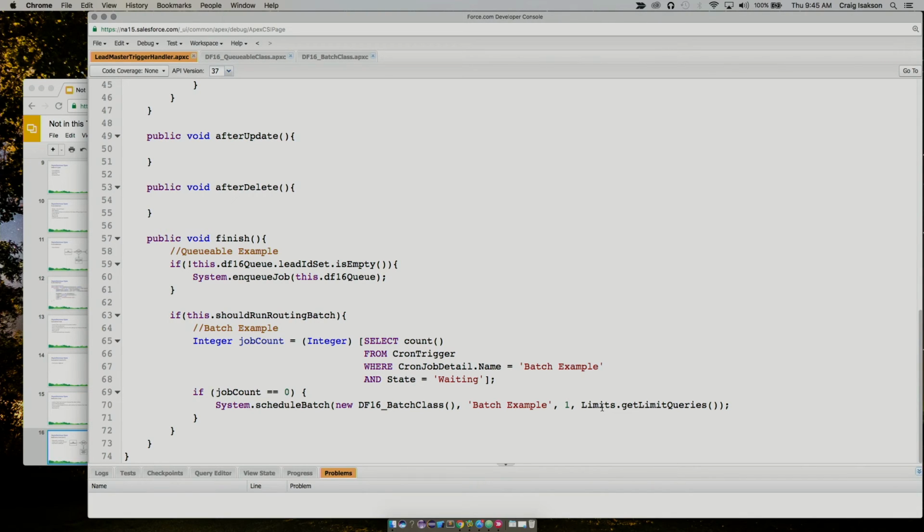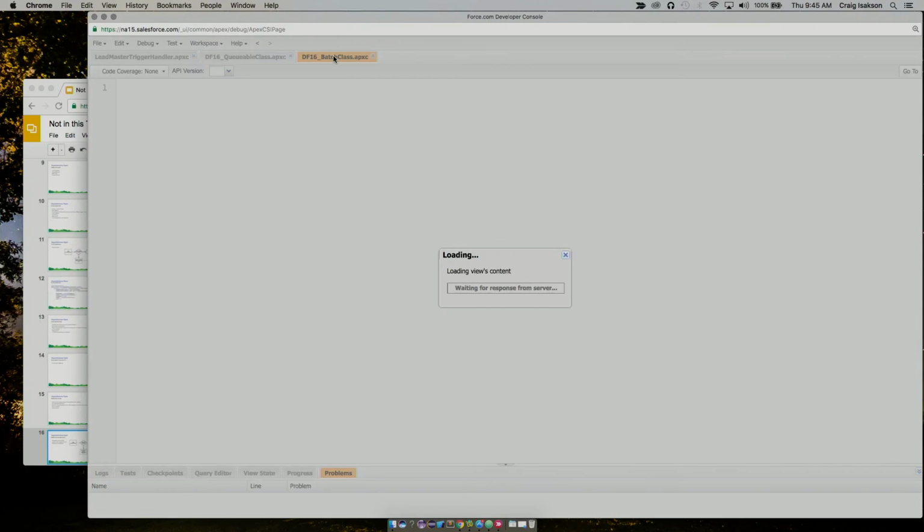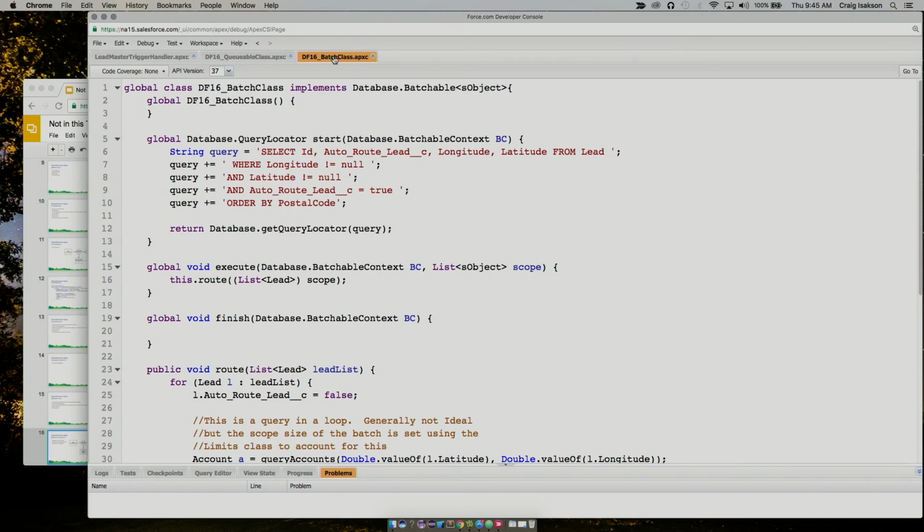And then since we have to make a query for each lead, we're going to want to limit our scope to the batch class to the number of queries that we have available in our limits. So the batch class is very similar to the Queueable class, except we implement Database.Batchable.